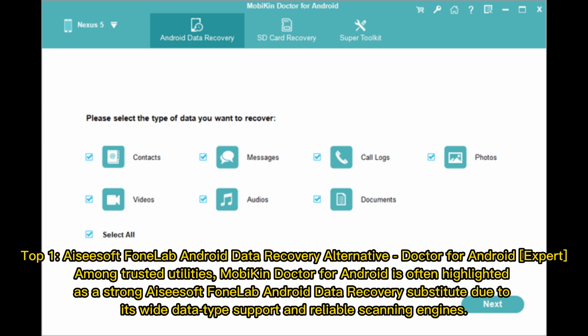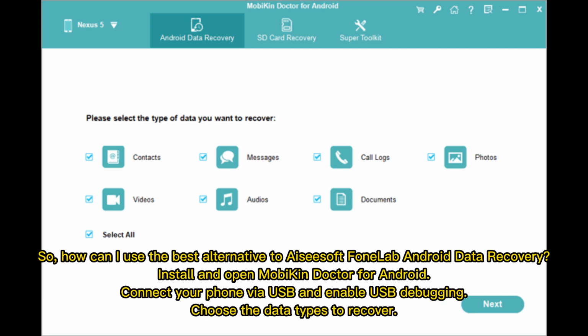MobiSaver Doctor for Android Expert. Among trusted utilities, MobiSaver Doctor for Android is often highlighted as a strong Aiseesoft FoneLab Android data recovery substitute due to its wide data type support and reliable scanning engines. So, how can I use the best alternative to Aiseesoft FoneLab Android data recovery?